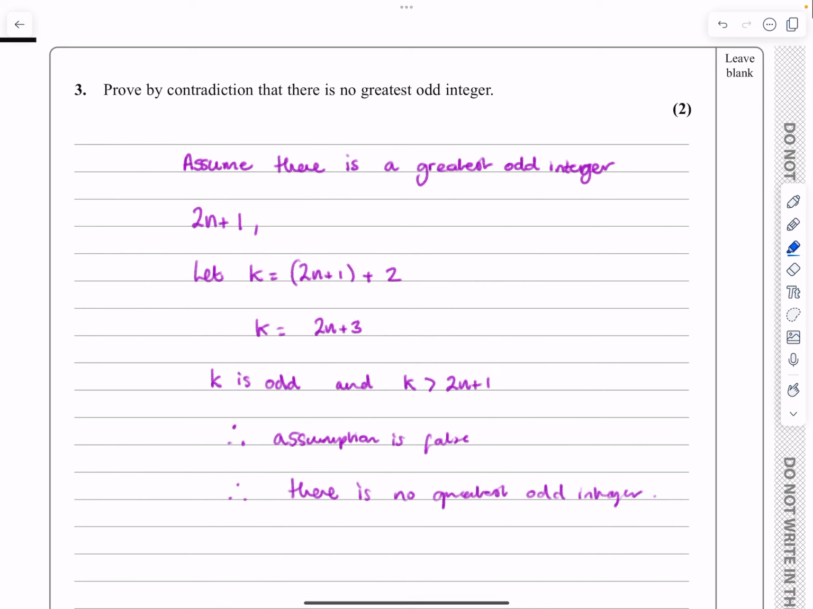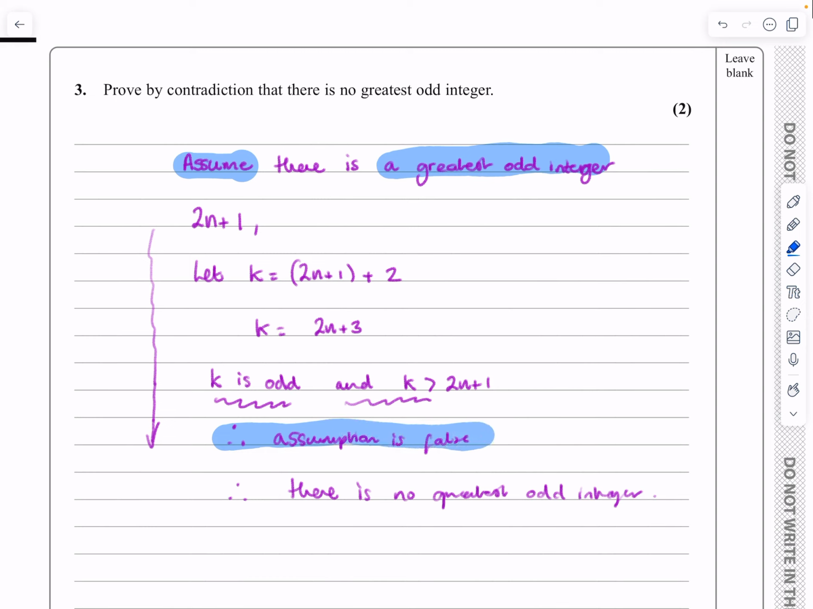As soon as I have this as my attempted proof, show there's no greatest odd integer, I do the opposite. I assume the true version, the opposite version of what I've got there. Once I've done that, all I do is go through a process where I get to a situation where what I was trying to assume breaks down. At that point when it breaks down, I always finish pretty much with the same thing. My assumption was false. If my assumption was false, then the opposite of that is true, and the opposite of that is true, which is what I was trying to prove.